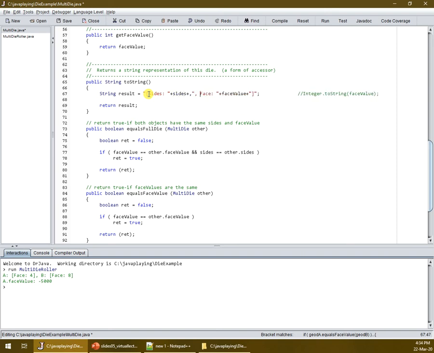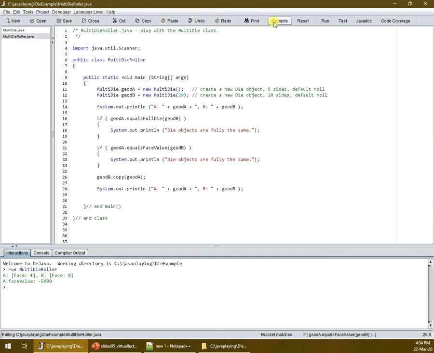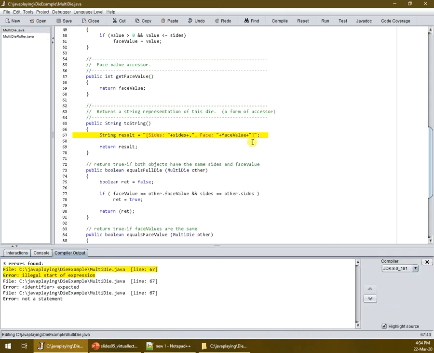And the face value. So we're showing both of them. So we're returning a string that will show us both the sides and the face value. So let's see what happens if we run this as is. Let's see. Oh, I need to fix that comma.